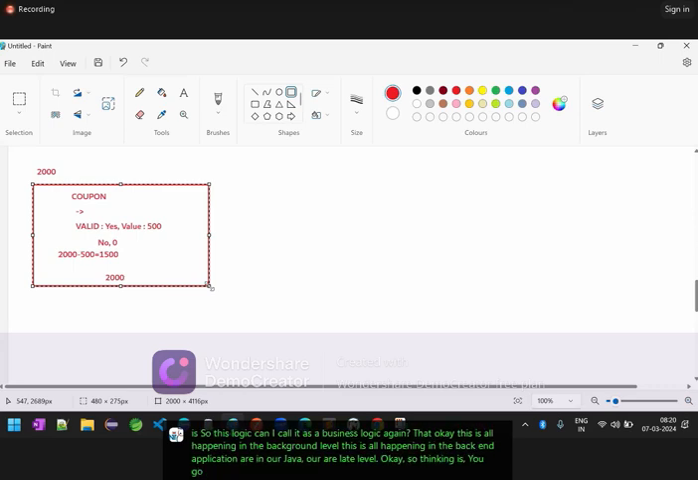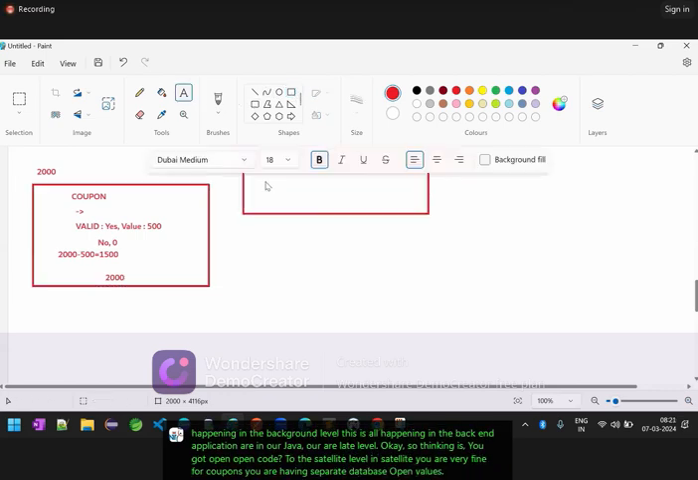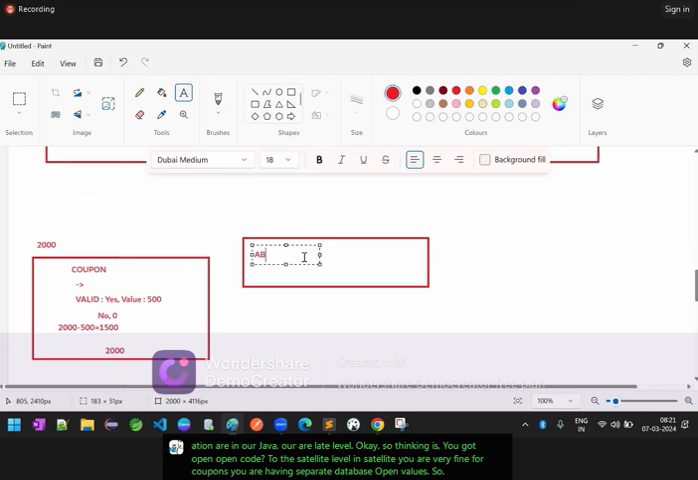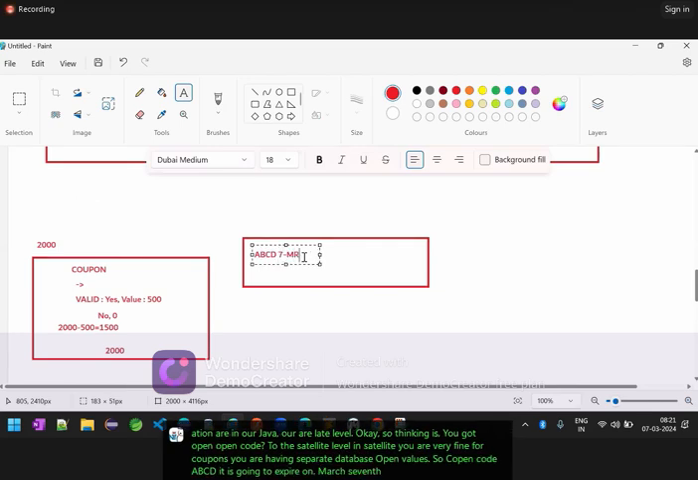You got the coupon code at the servlet level. In the servlet, you are verifying. For coupons, you have a separate database with coupon values and coupon expiry. So coupon code ABCD is going to expire on March 7th, and the price is 500 rupees. Something like that. Is it used by someone else? Who knows?